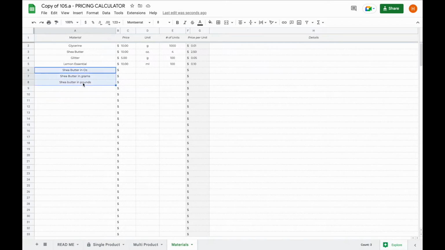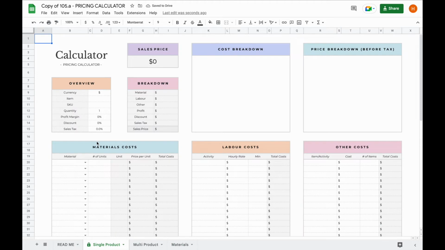Now that we've added some of the materials here, let's head over to the single product tab. The single product tab is where you can actually calculate the price of the product. Now we recommend starting in the overview section, as this is where you can change your currency. So let's say, for example, you live in Europe and you use euro. You can add an item name. So let's say we're creating soap. You can add an SKU number. So let's say for your first product you're creating, it is 1.